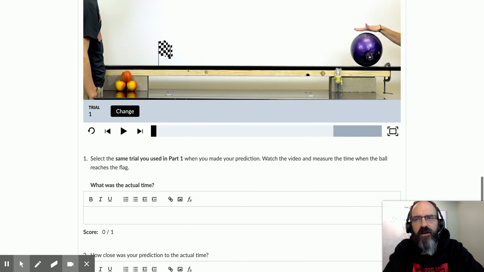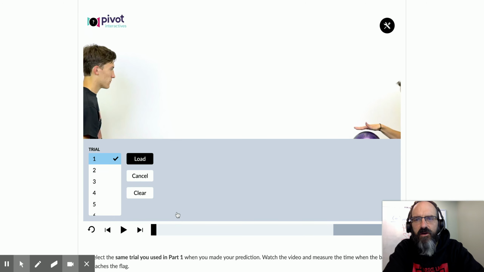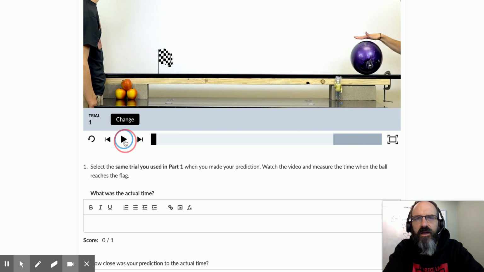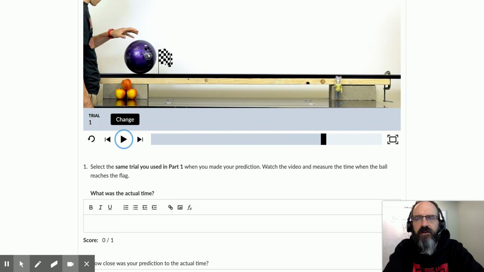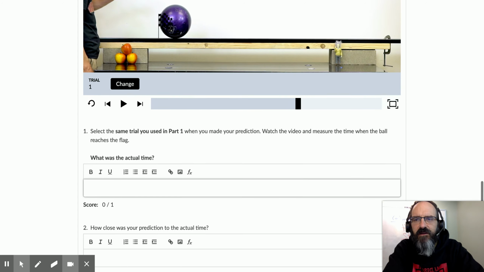So you think you've got an answer. You're going to choose the same trial in part 2, and you're going to be able to run all the way to the end. Look at that, it goes all the way to the end. You should be able to find the time in the video where the ball reaches the flag, like right in there. Note the time. You'll want to use the stopwatch, of course. Record the actual time down here.